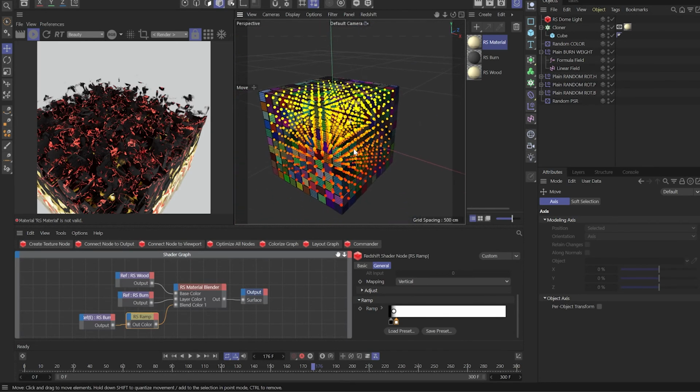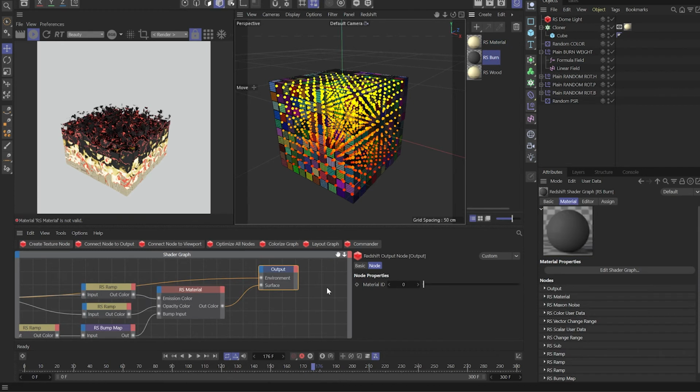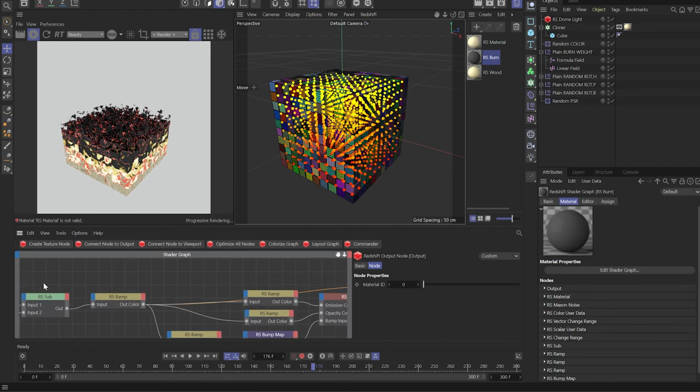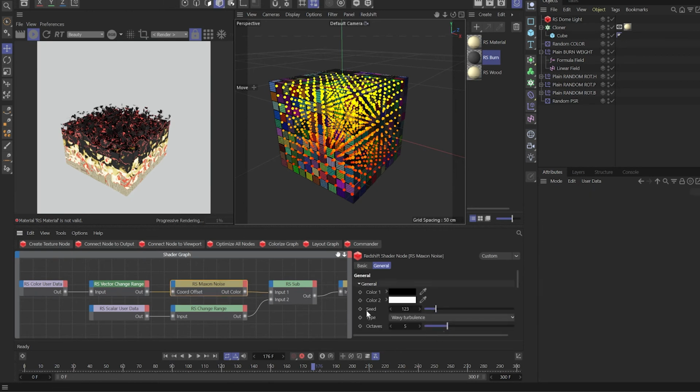Okay, let me change the view a bit. I think we can go to that burn shader and we might change scale a bit of that noise.